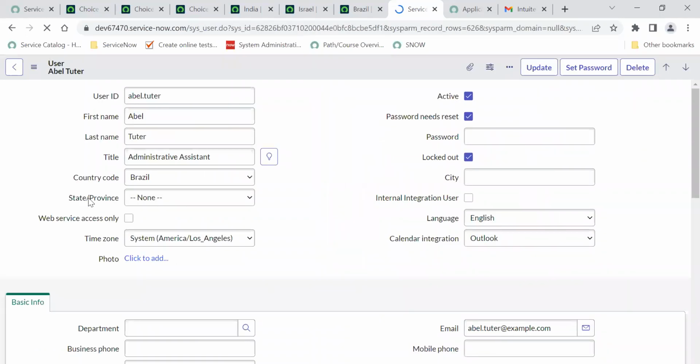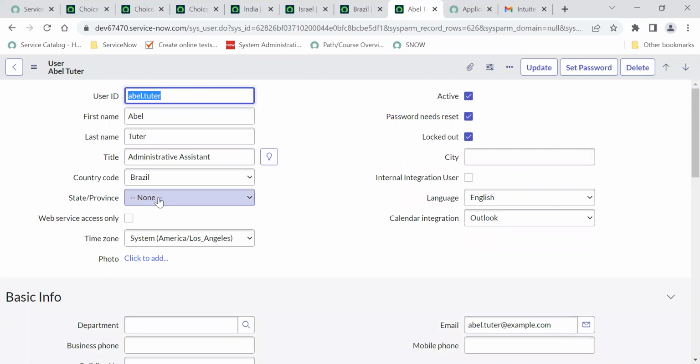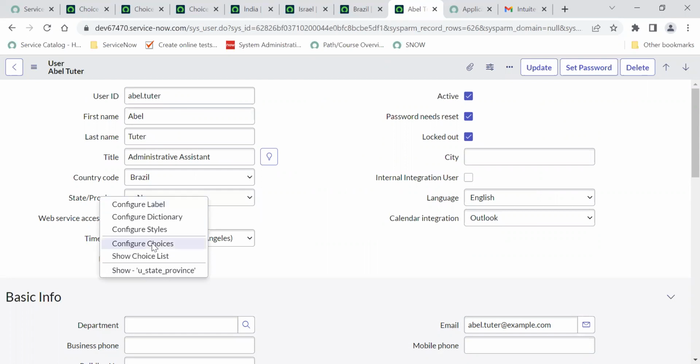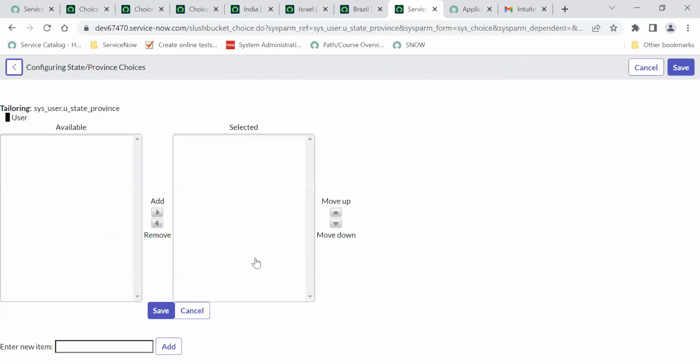Okay, so once this is done, we have state or province. Since we have this, we had selected the field type as choice, we have drop down here. So now I'll add some states. Let us go to configure choices. And here we'll add Bangalore.